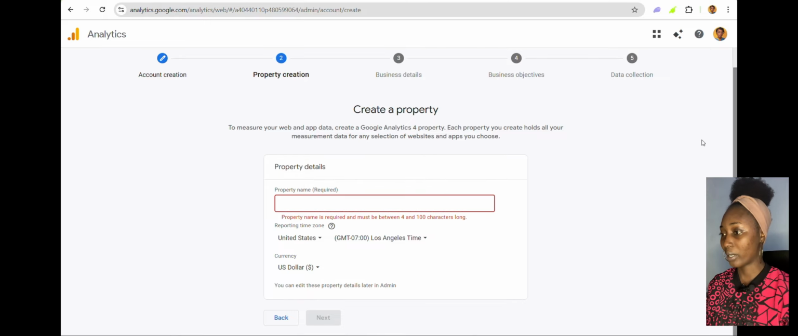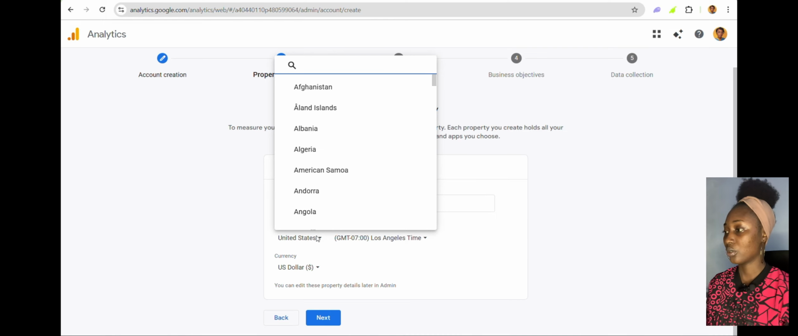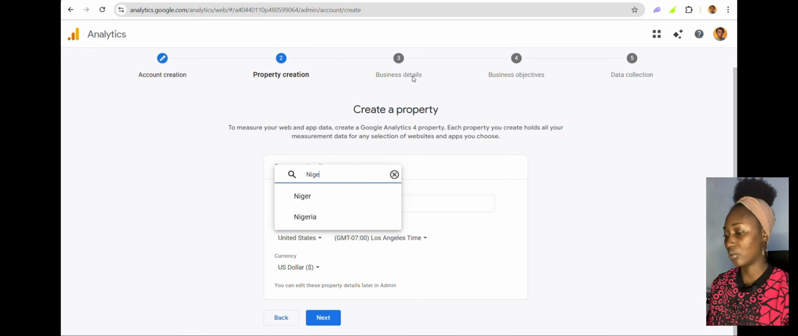So when that is done, I click on Google Products. You tick on Google Products, tick on modeling contributions and everything tickable. So after that, you need to go to the next one, which is property creation. Here you're going to create how or what you want the GA4 to do for you. Just follow through with whatever I'm doing here.